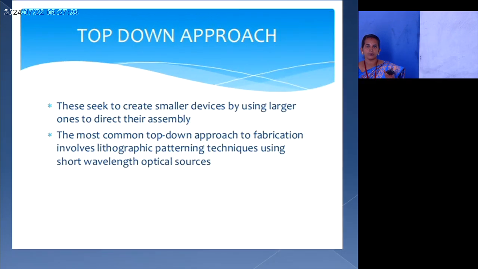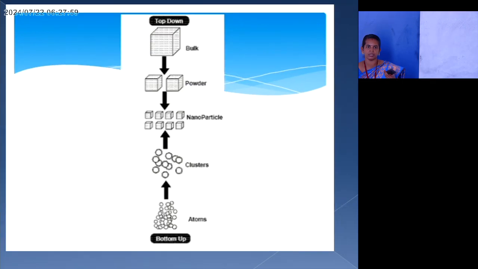In the top-down approach, we create smaller devices by using larger ones to direct the assembly. The most common top-down fabrication involves lithographic patterning techniques using short wavelength optical sources. The top-down approach is the main example for biological synthesis of nanoparticles.